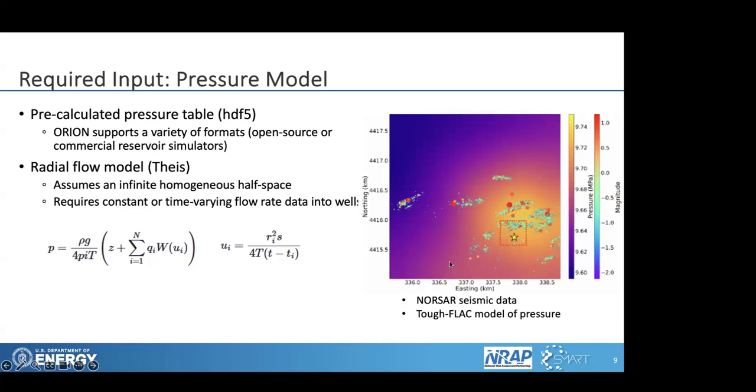This is the pressure history at the Illinois Basin Decatur project. But this pressure history actually was generated with a high fidelity reservoir simulator using the TOUGH-FLAC workflow. This was calculated by LBNL. And you can upload that pre-calculated pressure table in HDF5 format or any of the various types of proprietary data formats coming from your commercial reservoir simulators like COMSOL, CMG, etc. And you can upload either of these to Orion and it will use that information to help generate a seismic forecast.